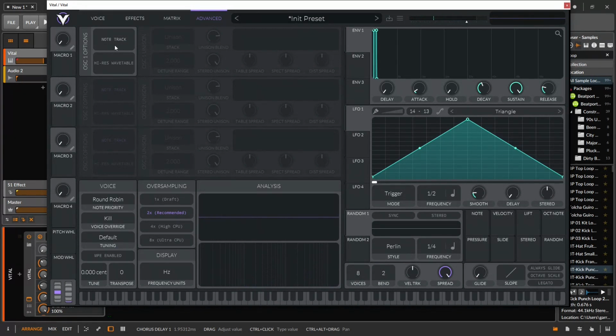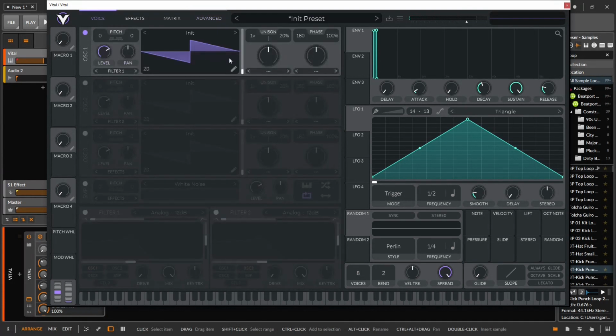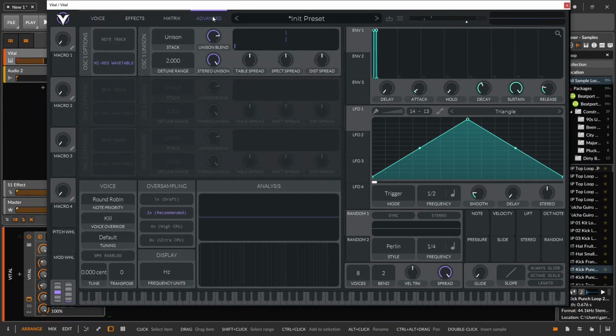There's some reasons that you would want that for sound design, but I'm not going to go into them right now. You can also turn on high resolution wavetables, which is going to give a higher resolution of wavetable at the cost of some CPU efficiency. And then finally, if we turn on Unison, you're going to get the advanced options for Unison here. There's a couple of options for Unison. We're going to get into these in just a second.